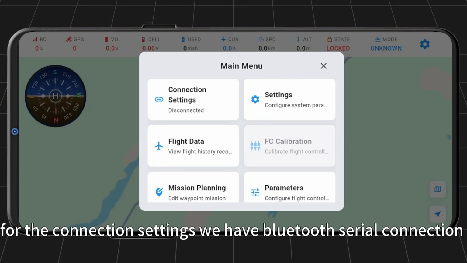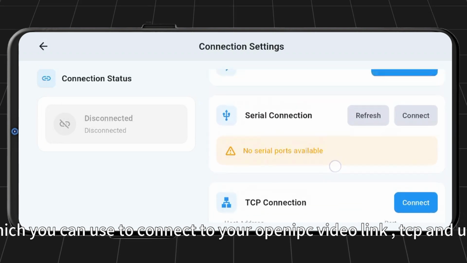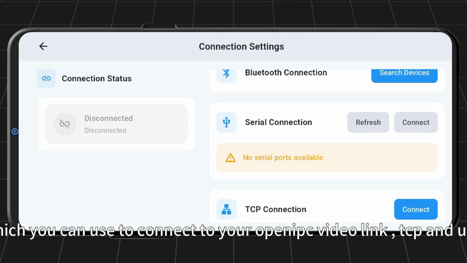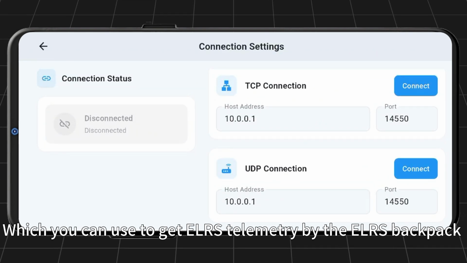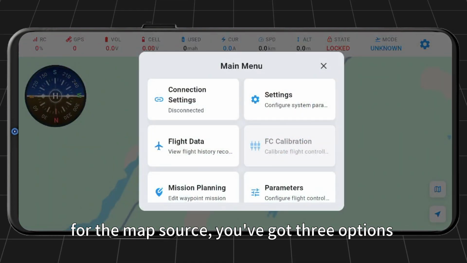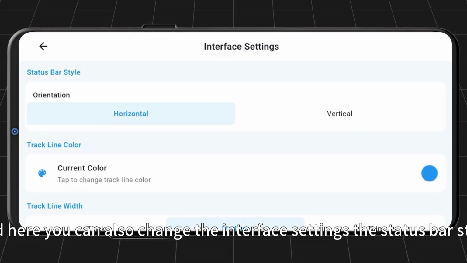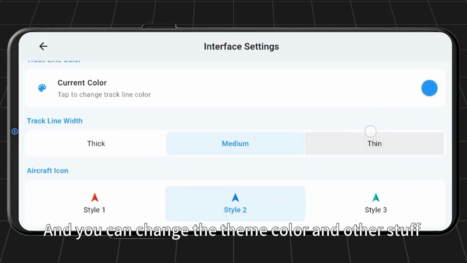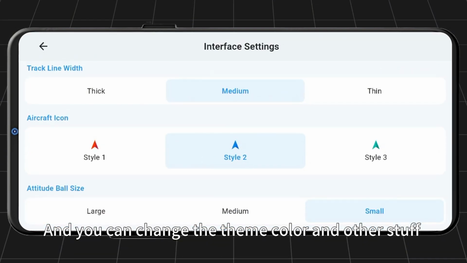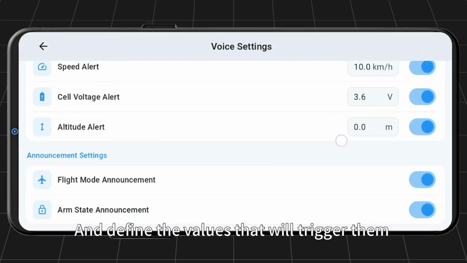For the connection settings, we have Bluetooth serial connection, which you can use to connect to your OpenIPC video link, TCP and UDP, which you can use to get ELRS telemetry via the ELRS backpack. For the map source, you've got three options. And here, you can also change the interface settings, the status bar style, either horizontal at the top or vertical on the side, and you can change the theme color and other stuff. You can also set up voice alerts and define the values that will trigger them.